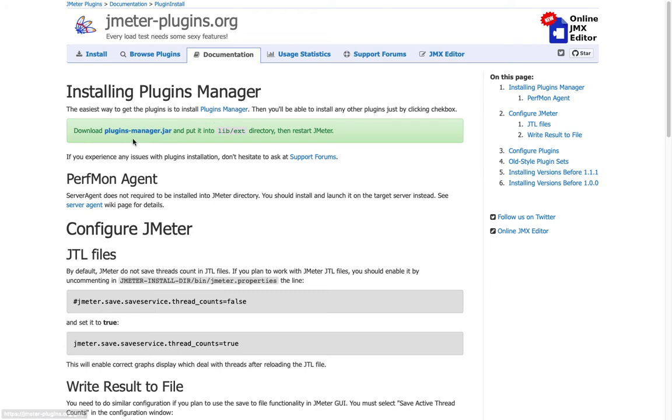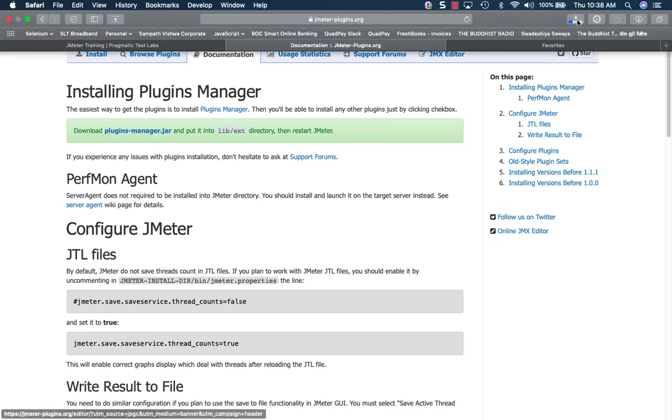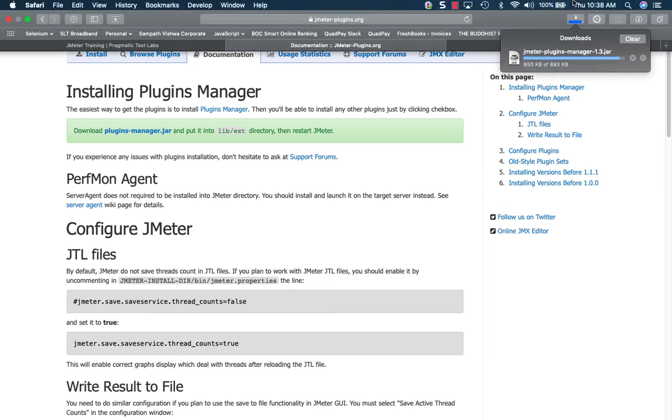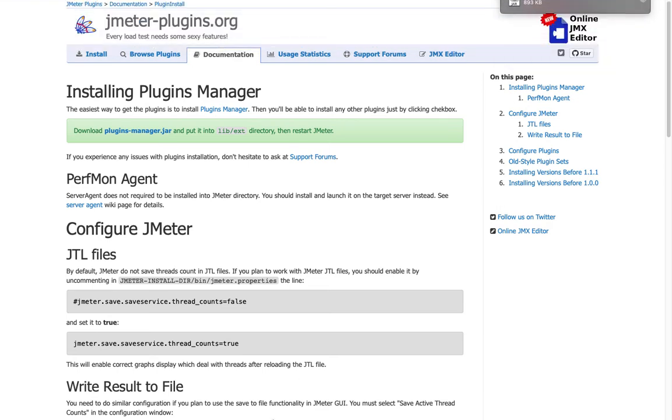What you have to do is download the plugin manager jar file and move it into the libext directory within your JMeter installation directory. Once it is done, you have to restart it. So let me download the jar file. And it's being downloaded. It will take a couple of seconds. Once the download is done, you have to copy the jar file into the libext folder.